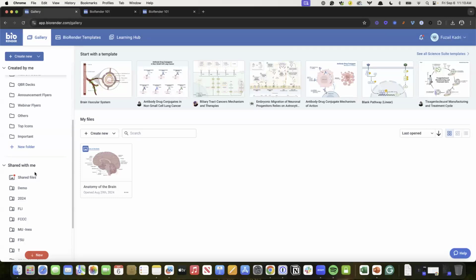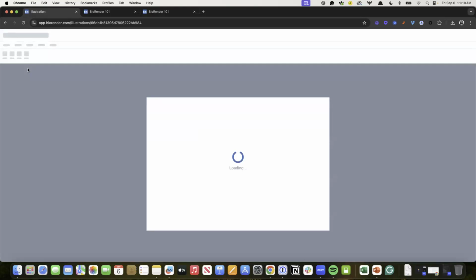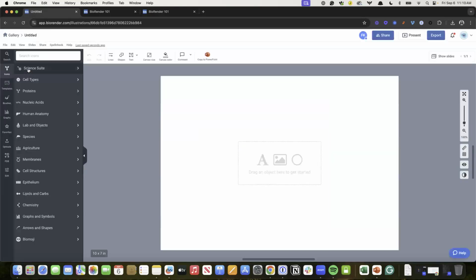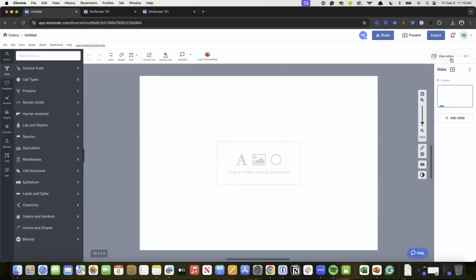First, let's create an illustration. And to do that, I'm going to click Create New and then choose Illustration. And this brings me to a blank canvas. And just like PowerPoint, you can change the canvas size and color. You can also go over here to add more slides. Let's say if you're creating a presentation or making multiple figures. Now, since I've already made slides for today, I'm just going to switch over to those.